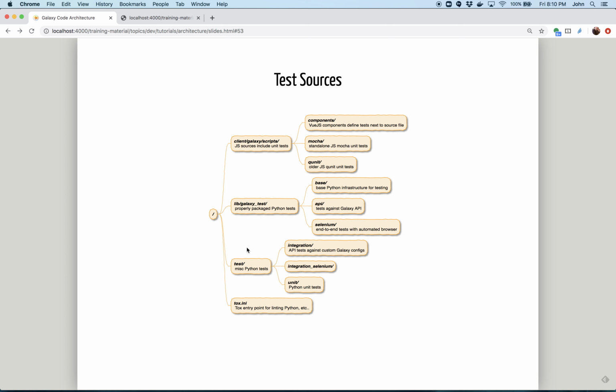This is a talk about architecture and then Galaxy development. So testing Galaxy is a huge part of that. And again, it's spread all over the place. The client-side JavaScript unit tests are a little bit easier. They're mixed in with the client code for the most part. So the newest components, the newer style Vue.js components, have their tests right next to the source file. That makes things really nice and easy. So those are in client/galaxy/scripts/components.